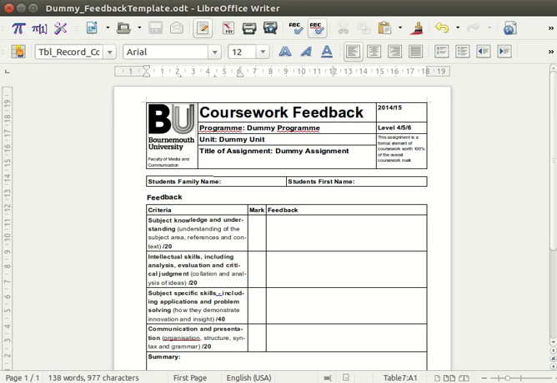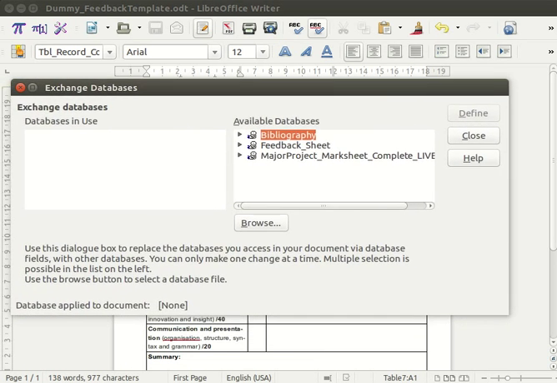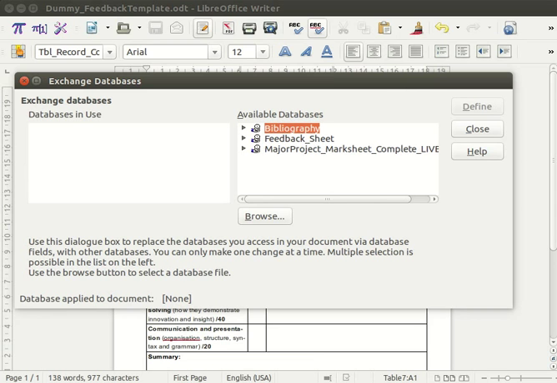So to do this, what you have to do is under the LibreOffice edit menu, which I realize is not being captured, so you'll have to trust me on this, click on the Exchange Database field. So if you click on Exchange Database, you'll get a list of what databases are currently in use. So obviously I've already used this for various units.